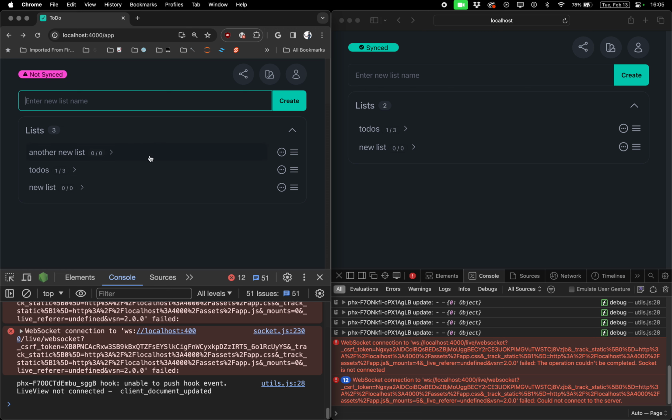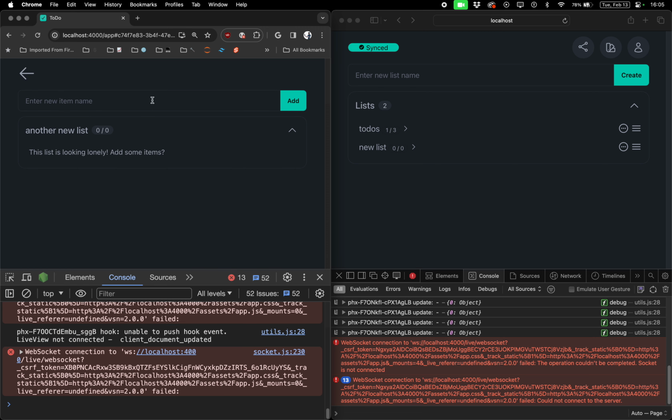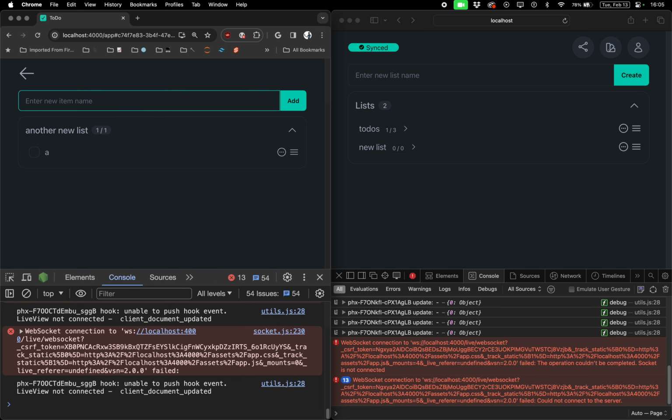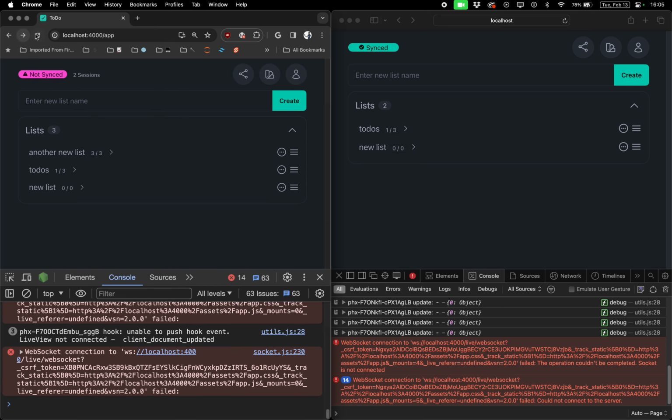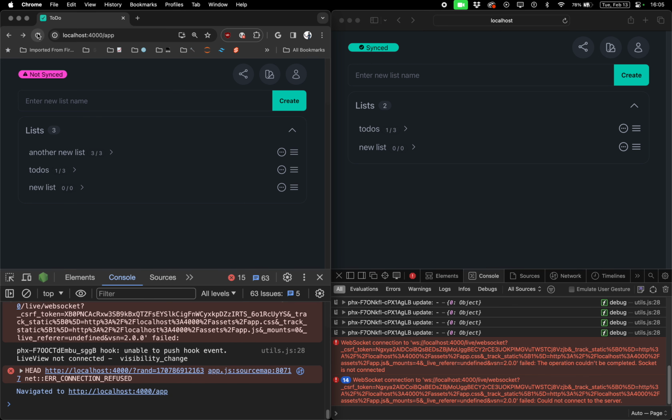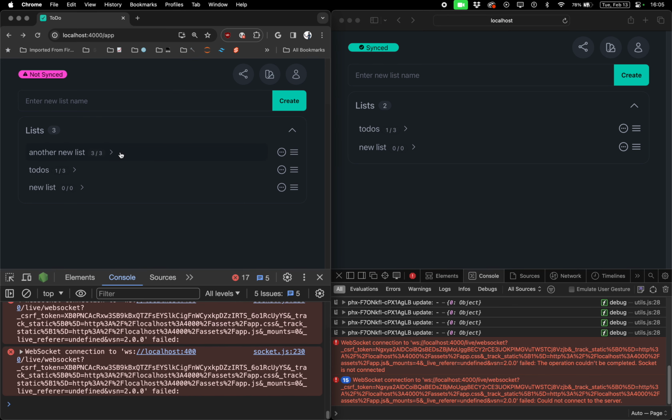However, if we were to add in another new list right now, everything still works. I can still go into the list and also add in some to-do items, and that still works. And I can even refresh the page, and the app will still work as expected. However, if you notice up here, it's showing not synced because we're not connected to the server.